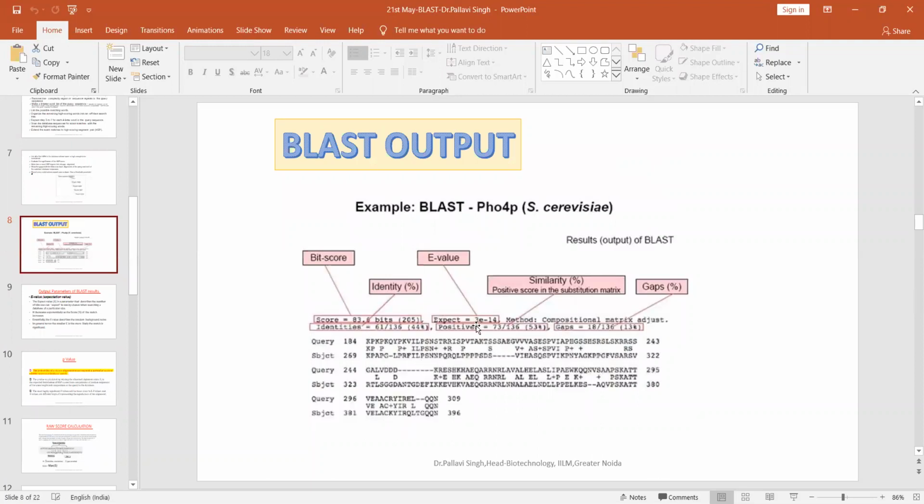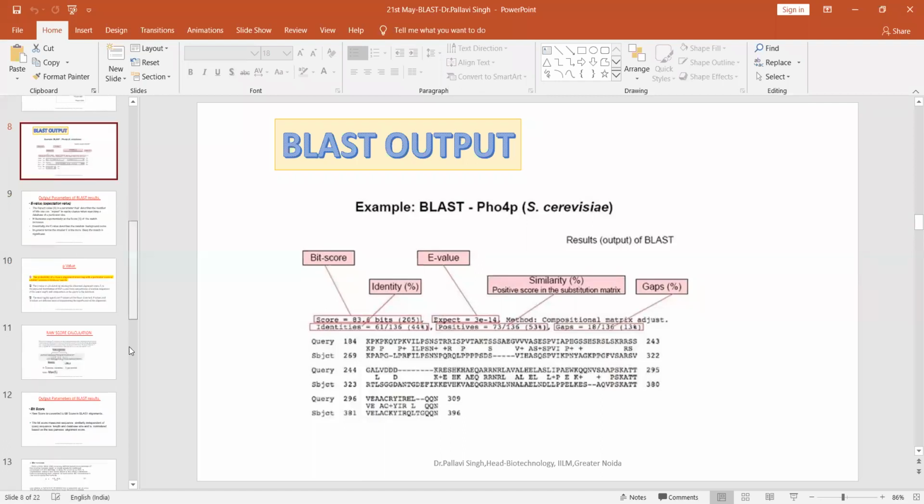What is the E value? You can see here it is 3e to the power minus 14, so it is very low. Normally we consider that the E value should be less than 10 to the power minus 4. The ideal threshold is to consider all the alignments for which the E value is less than 10 to the power minus 4. Okay, now I will demonstrate once we have learned different types of BLAST and the BLAST parameters.